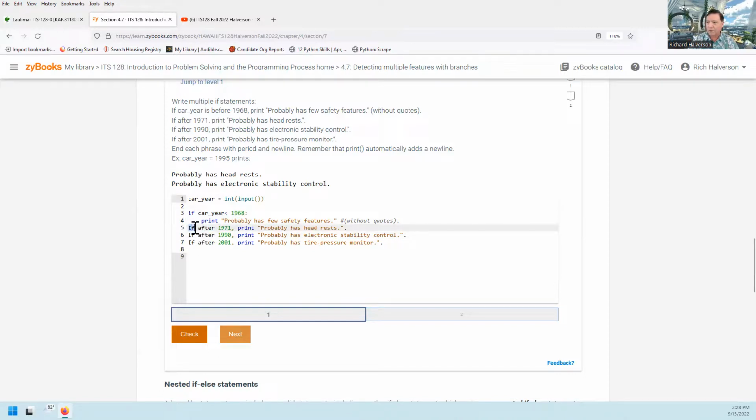Okay, so if car year, I'm going to put that here. And I'm going to change the after to greater than. And I'm going to cheat, I'm just going to put colons here. I'm pretty sure I can just put colons there. I don't think I have to put it on the next line. I like minimal, I don't want these periods here. See if this works.